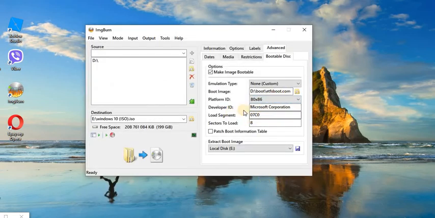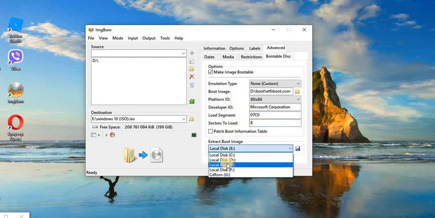On the developer ID, you have to put in Microsoft Corporation, which is the developer of this boot ID. On sectors to load, just put 8 in there. Right here, I want it to extract to disk E. So we are done with that.